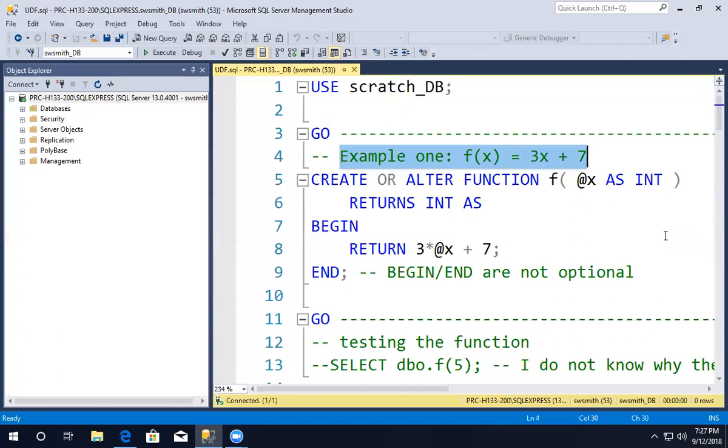So if I talk about f of 5, what do you do? You take a 5, you plug it into the function. I go 3 times 5, get 15, plus 7, I get 22. You guys are all looking at me like, you're nuts. Okay.